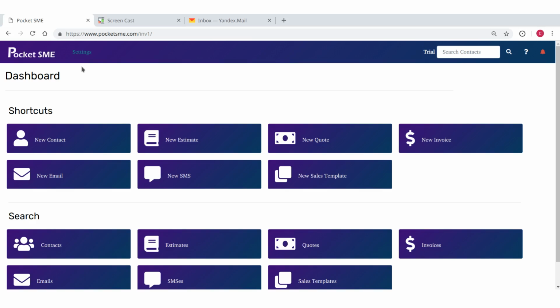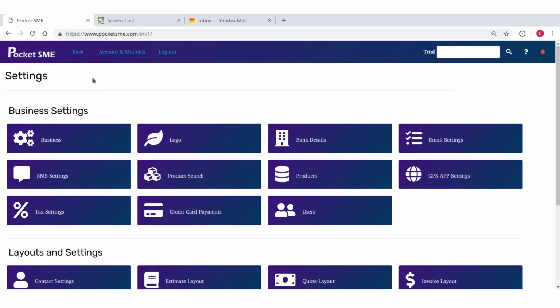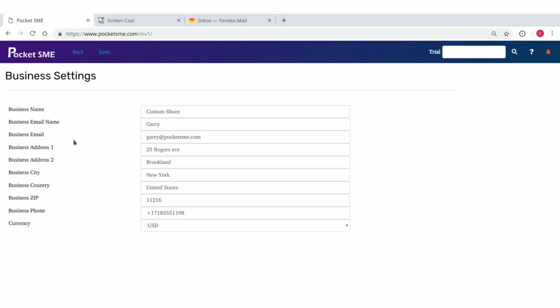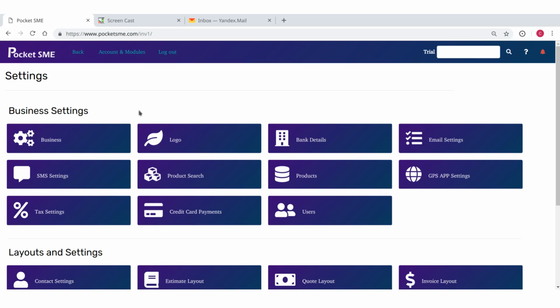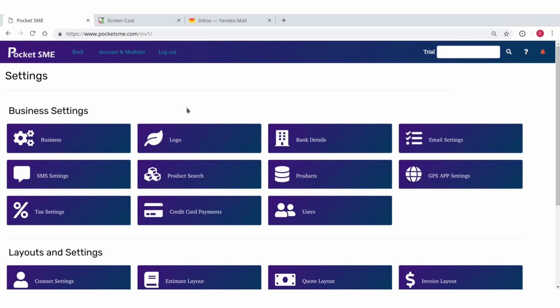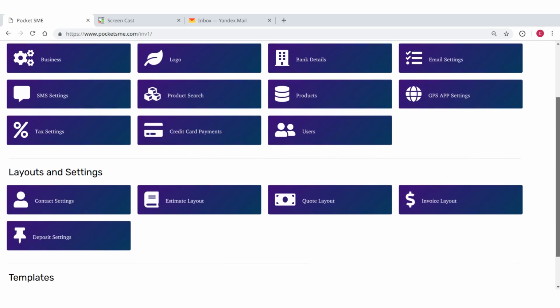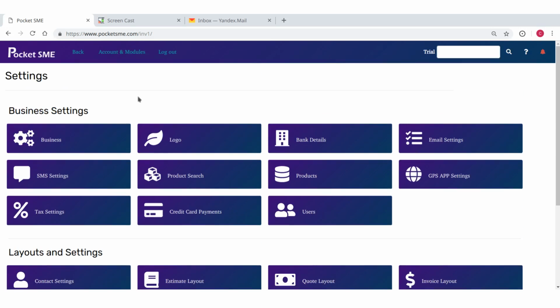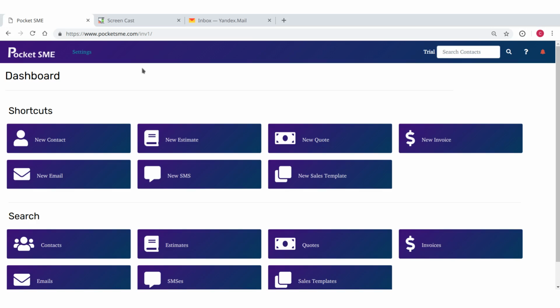So let's have a look at the menu options that you see at the top here. It is context sensitive. If I click on settings, I see all my business settings like business name, email address and address, my actual logo that I can change by uploading another logo, bank details, and a lot of other settings that we'll look at in more detail in the rest of our help videos. So let's move to the dashboard again.